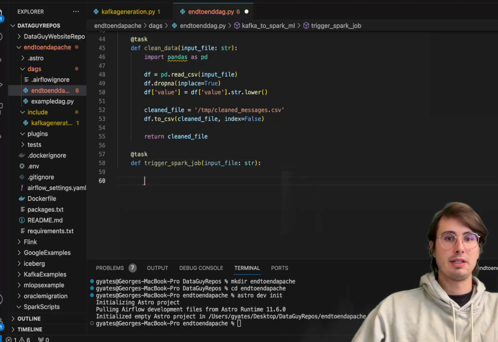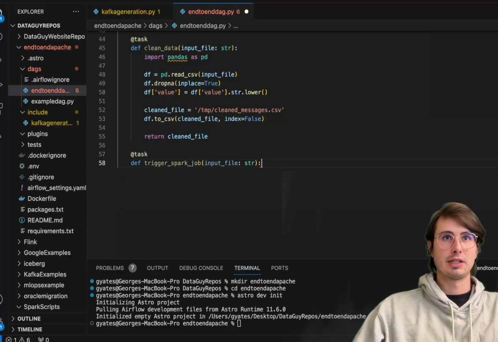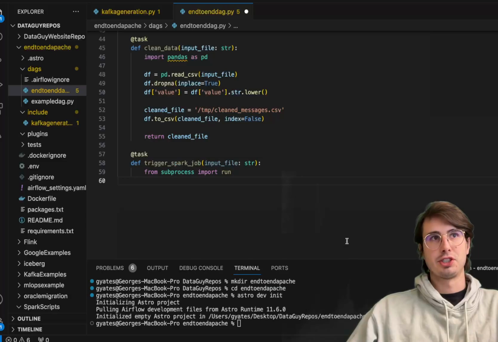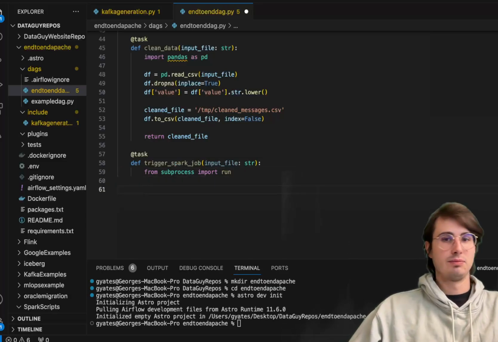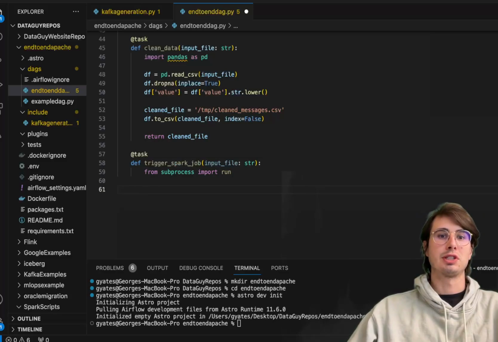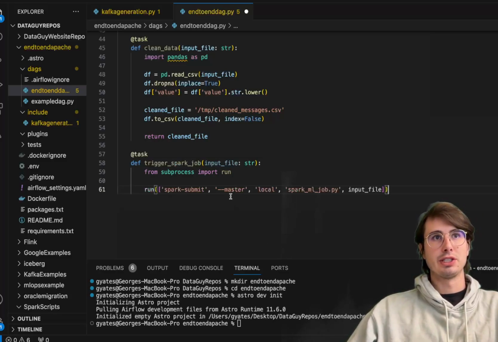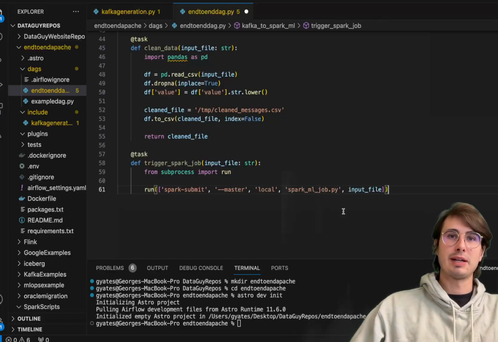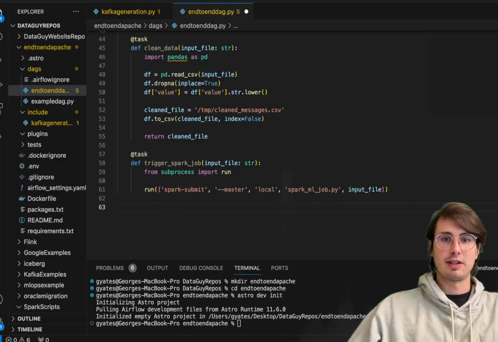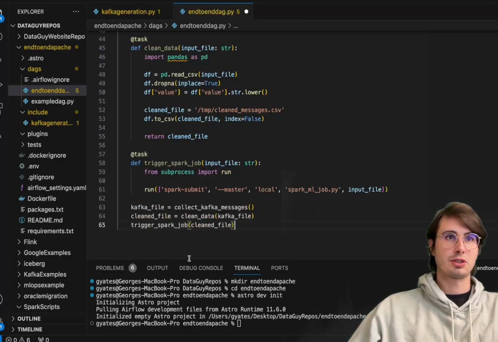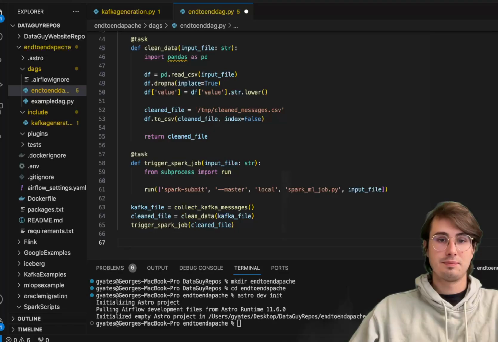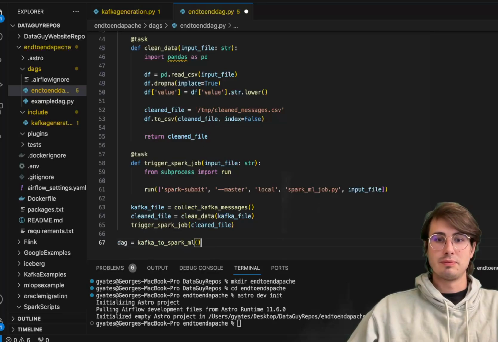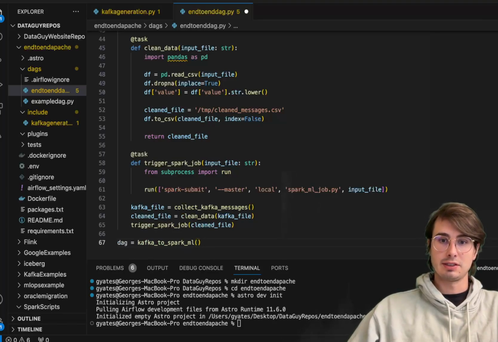So here we have our task trigger Spark job, and then we're going to import another package. So from subprocess run, the reason I'm doing this is just to show you which packages are used in each task. So new format, if you don't like it, let me know and I'll switch it up. And then here, all we're going to do is just run that Spark submit job. We're going to create a Spark ML job.py. And then here, just define all those task dependencies so everything flows correctly. And then just set the DAG object here. Boom. Now that is the Airflow side of things out of the way.